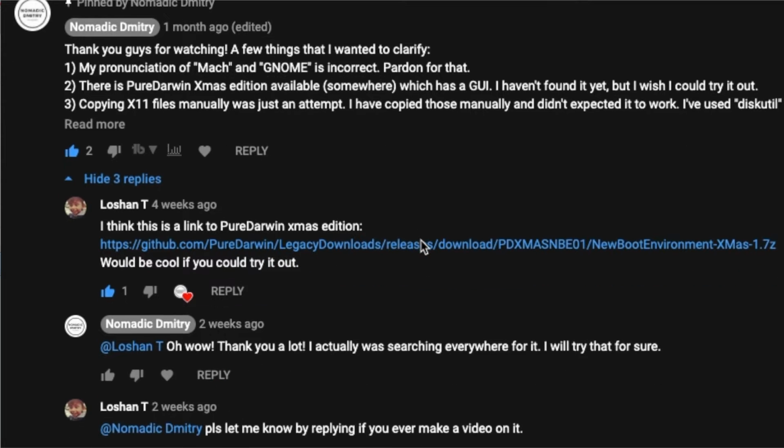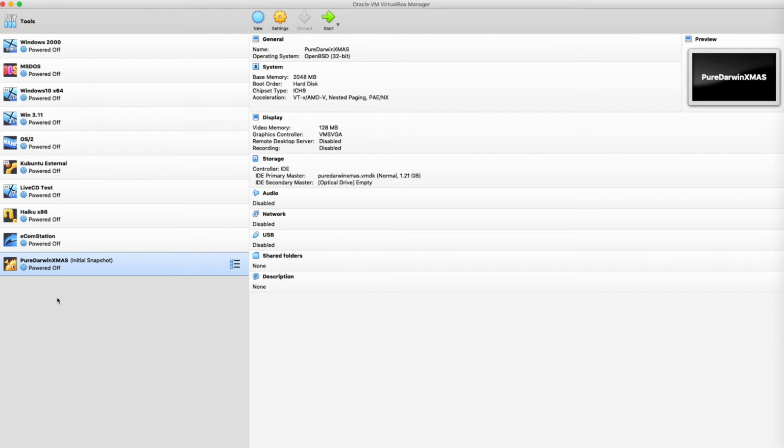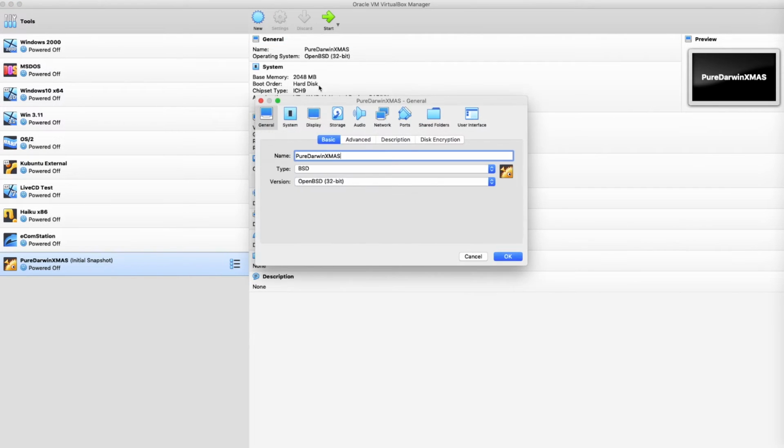By the way, the link to this version of Pure Darwin was provided by one of my viewers. I grabbed this VMDK file, which is a virtual machine file, and I'm going to boot it on my VirtualBox instance. If we take a look at the settings of this virtual machine, we'll find out that you need to configure it specifically.